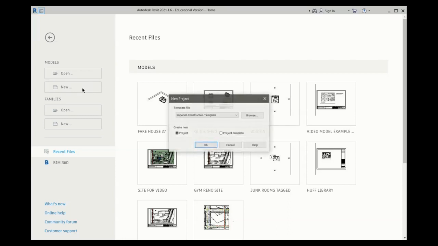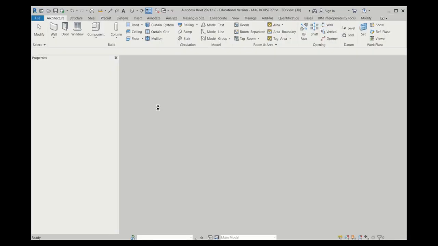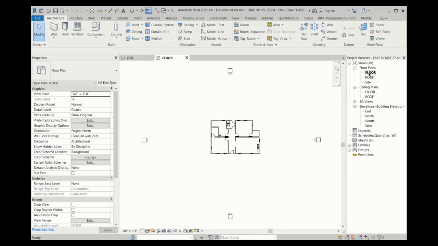So when you start a new project, be sure you're using the Imperial architectural template, and be sure to save that first project into a folder in your documents folder called House. Okay, I've already started one for this example. So this is a 3D view. Notice that I've called level 1 floor, level 2 is roof.